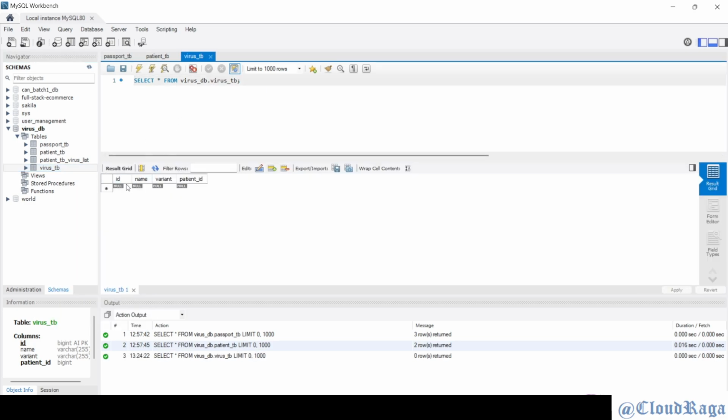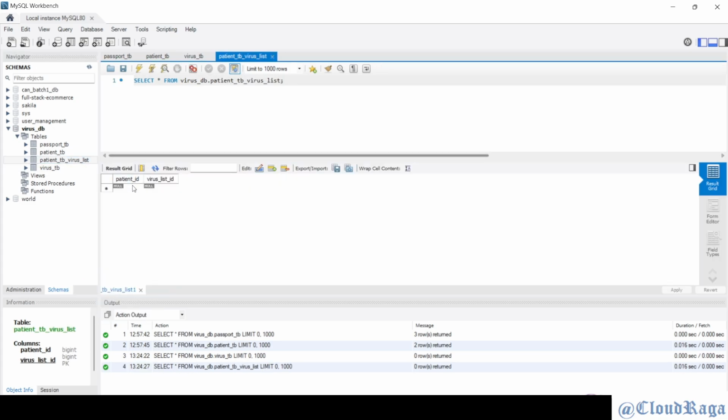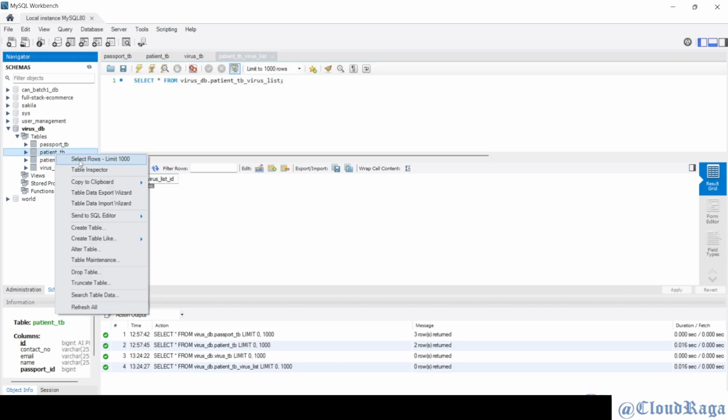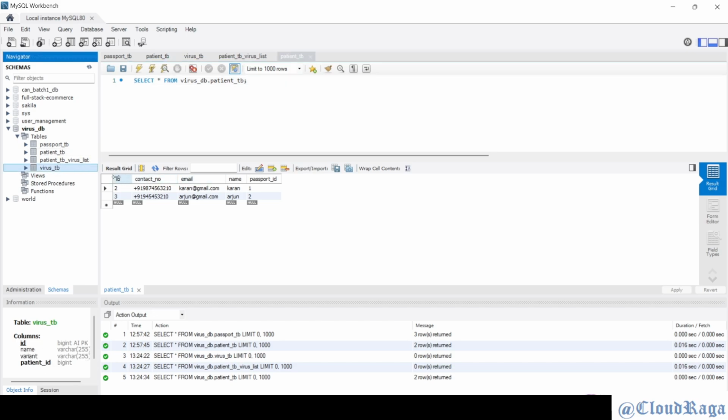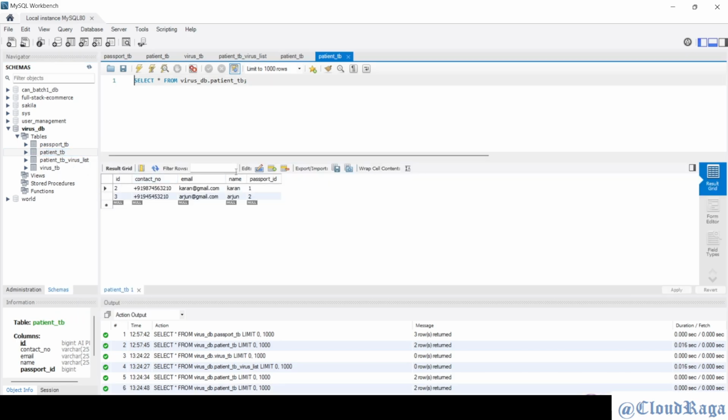So virus has all the information: ID, name, variant, and patient ID. And here is the parent, patient and virus information. This is for keeping the primary key and foreign key combination. And if we check this table, we have ID and this, where we are keeping all the information of the patient inside virus. But the thing is, I don't want it this way because I want to create the connection from the patient end, right? What we have here is ID and passport, but we should have a virus ID here.